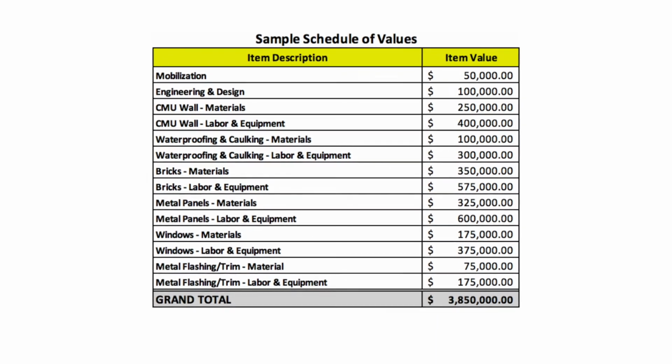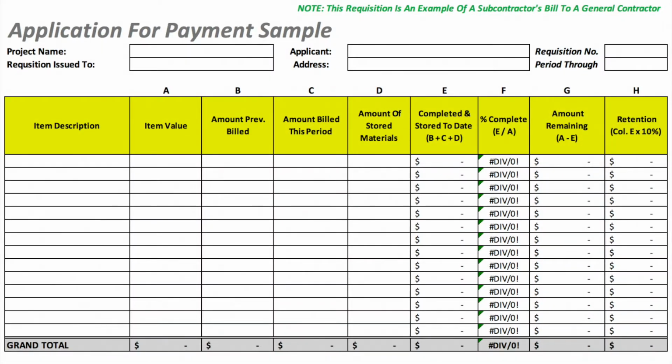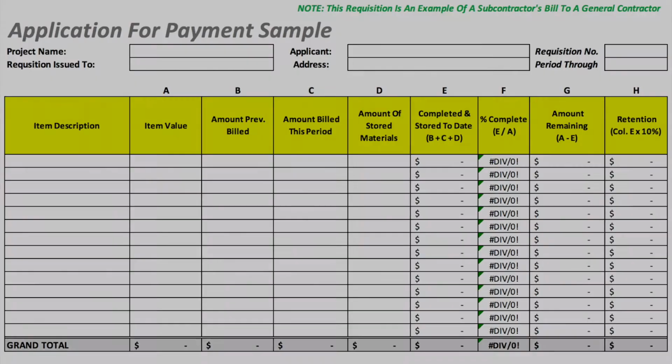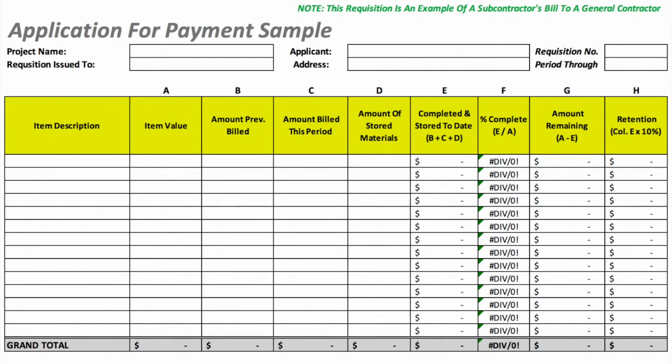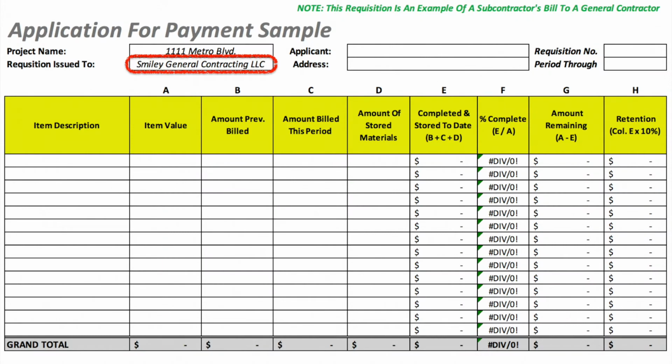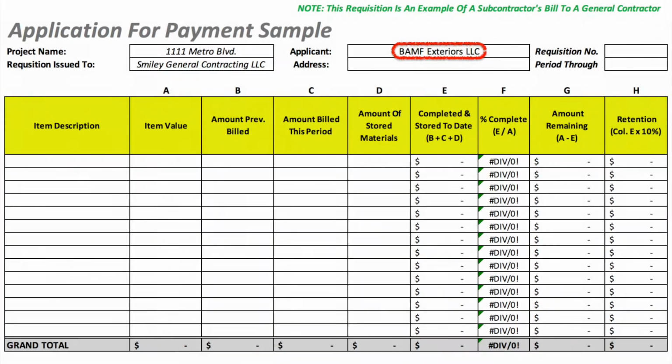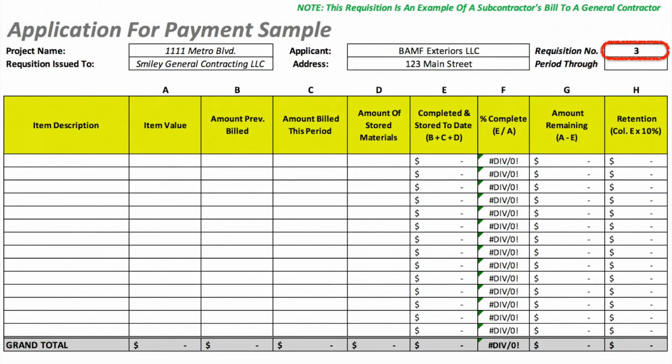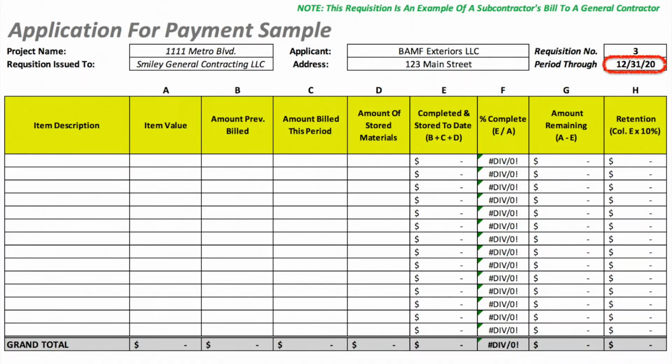Using the example SOV from earlier, let's go through how it's used in a contractor's requisition form. Note that for this example, we will assume no change orders have been issued to the contractor. Along the top of a requisition breakdown, we can usually find some basic information about the project and that specific bill. This includes the project name, who the requisition is issued to, the party reviewing and approving it, the applicant, the company submitting the bill, the applicant's address, the requisition number, which is based on the number of bills the contractor has already submitted, and the final date and the time period which this requisition covers.